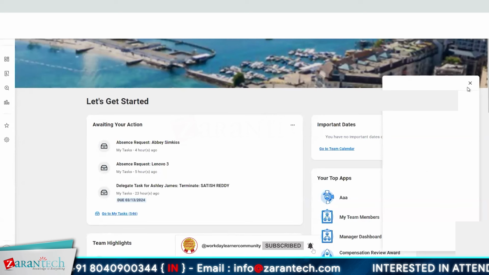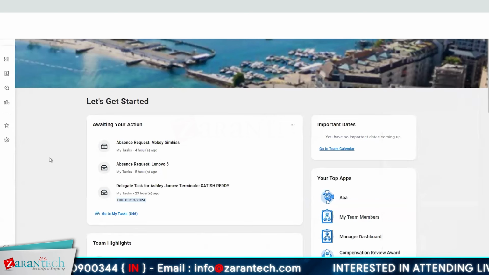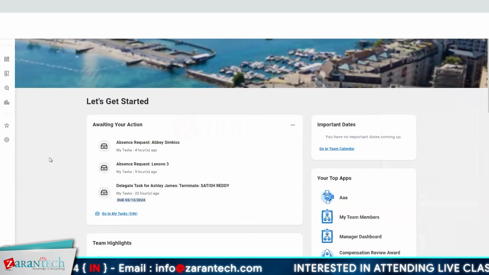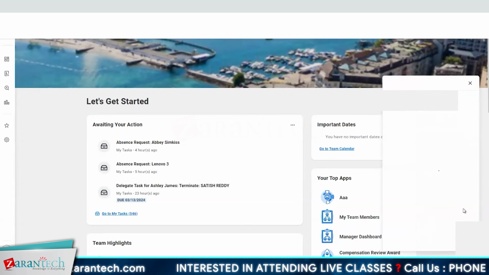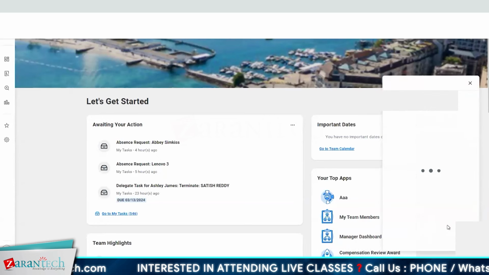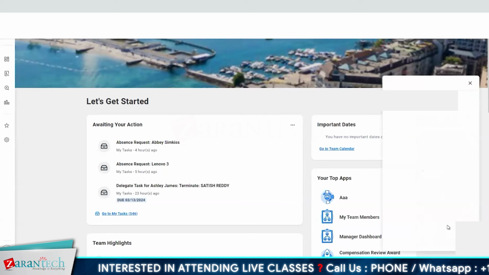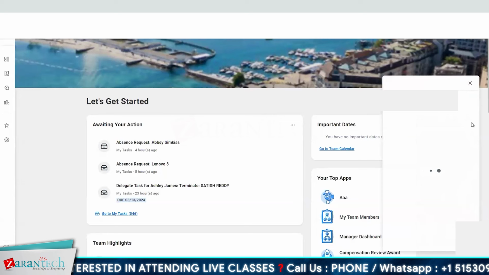Most companies use the Workday assistant. Managers can easily do certain transactions for their employees directly from the assistant. They can just click on this Workday assistant and type in some of the requests. And this is like an AI platform for Workday, which they are constantly improving and developing.